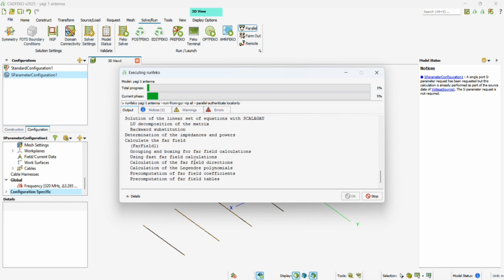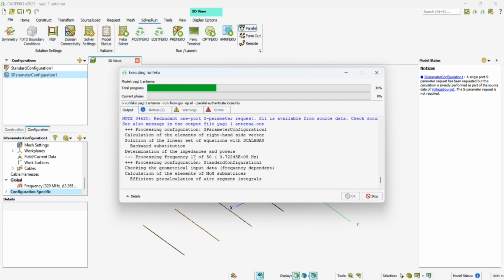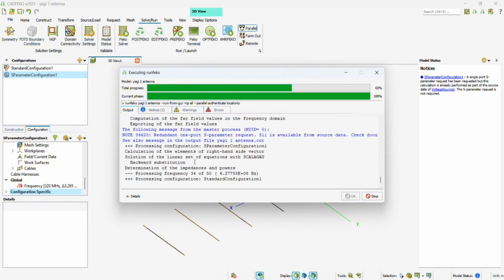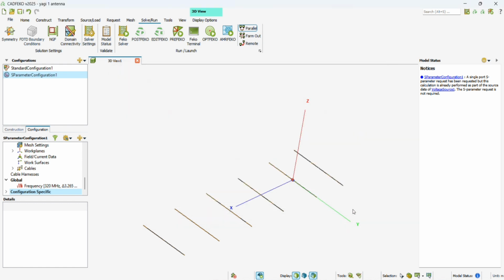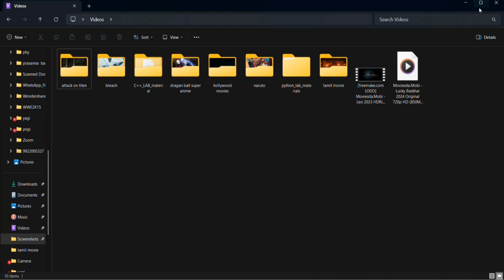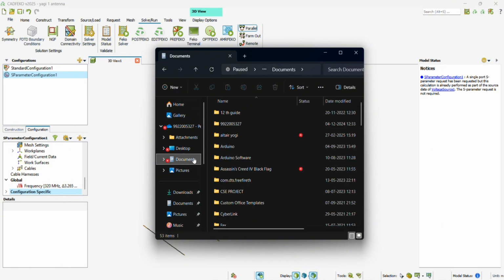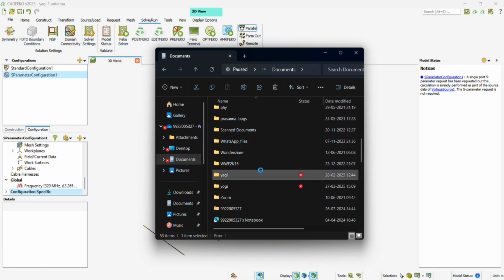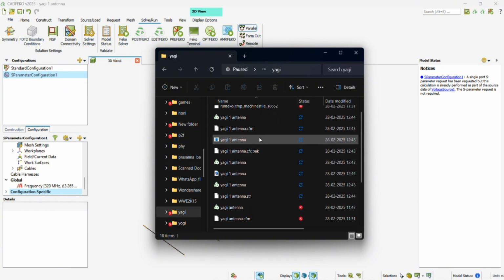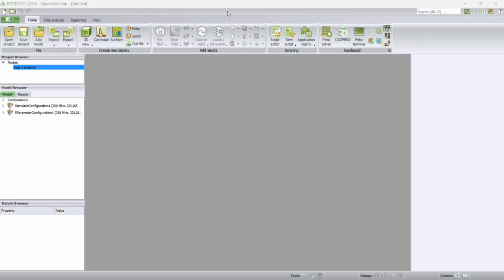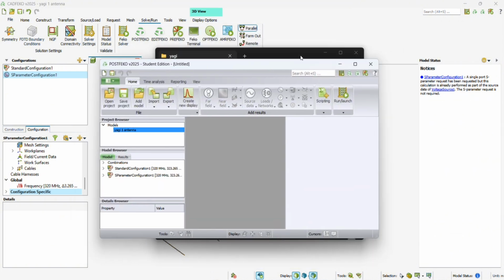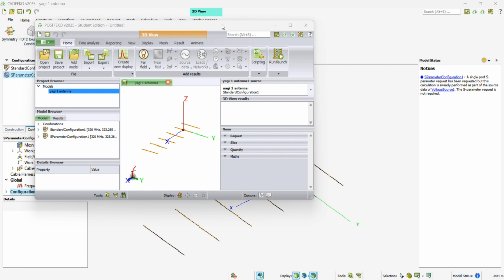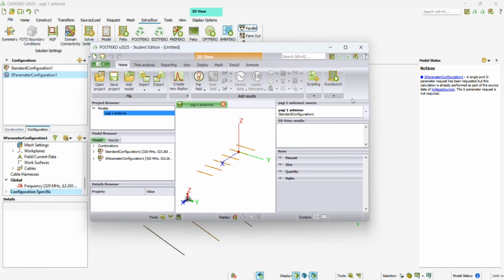Create a document, any document, and put Yagi antenna, and save. Then it will run. After running, we will check the file in the file manager, and it will have the output. Give that output, and it will automatically go to POSTFEKO and show the designed antenna.